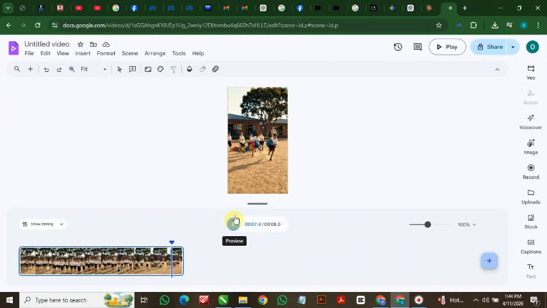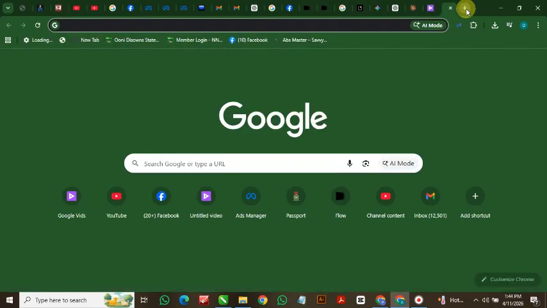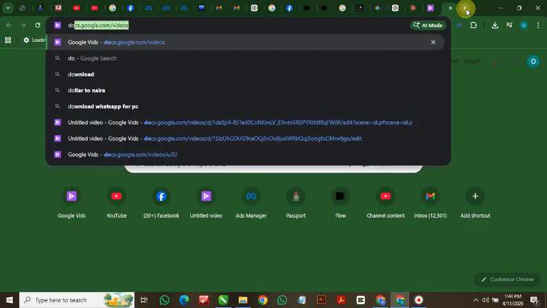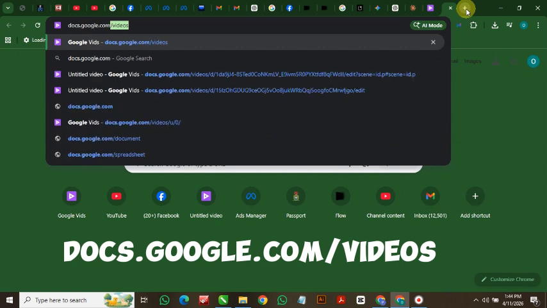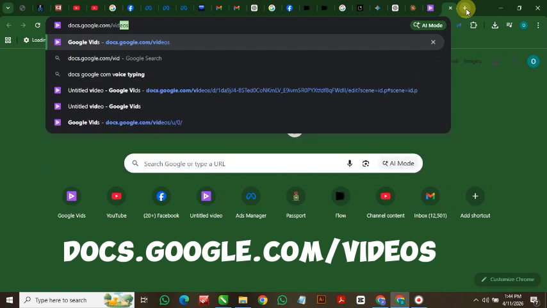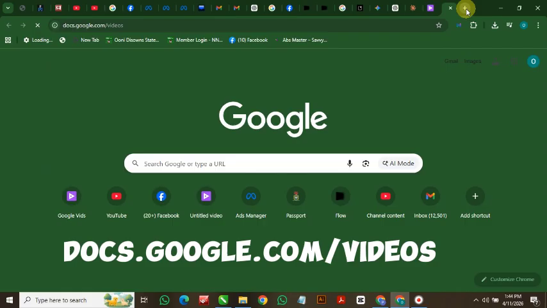As you can see, it's very simple and straightforward. What you just need to do is open your browser. You must have a Google or Gmail account, and input this URL: docs.google.com/videos. Then you press enter.